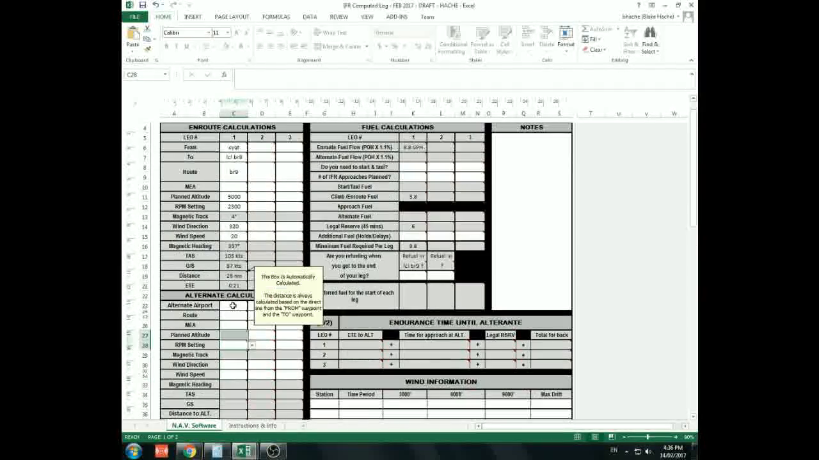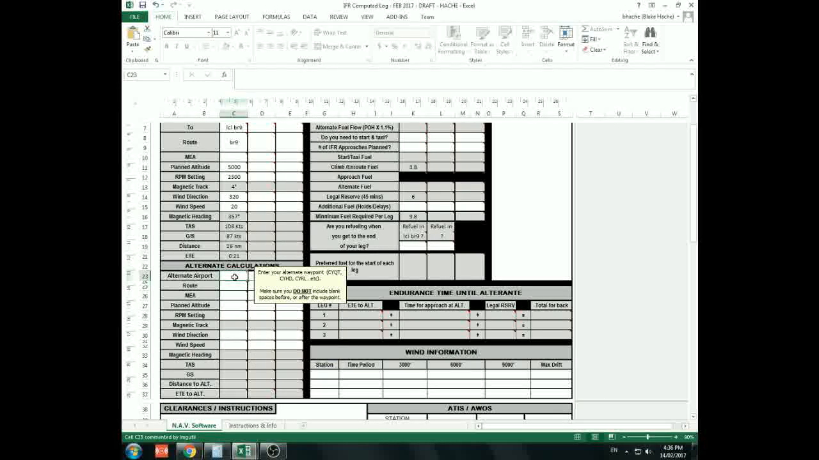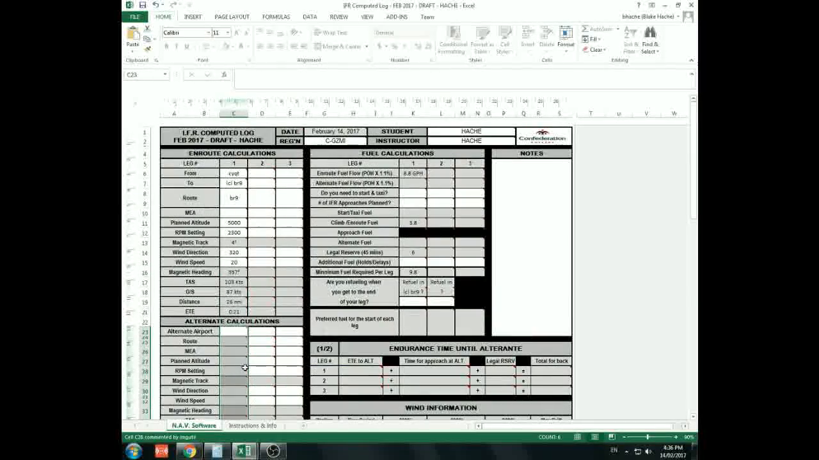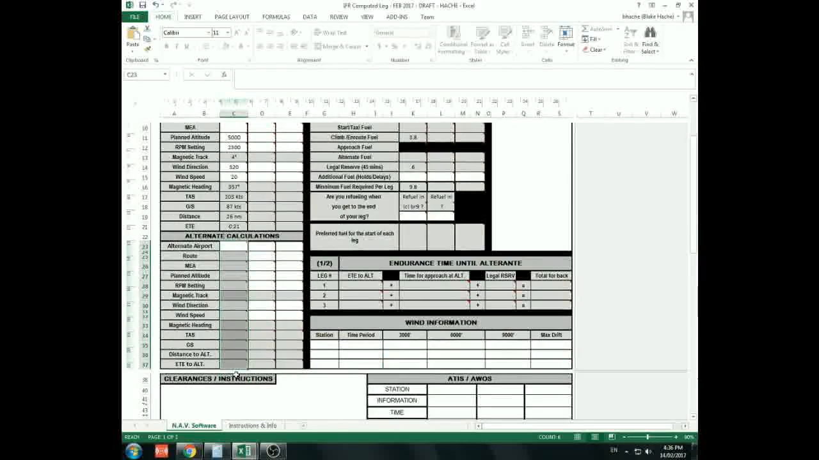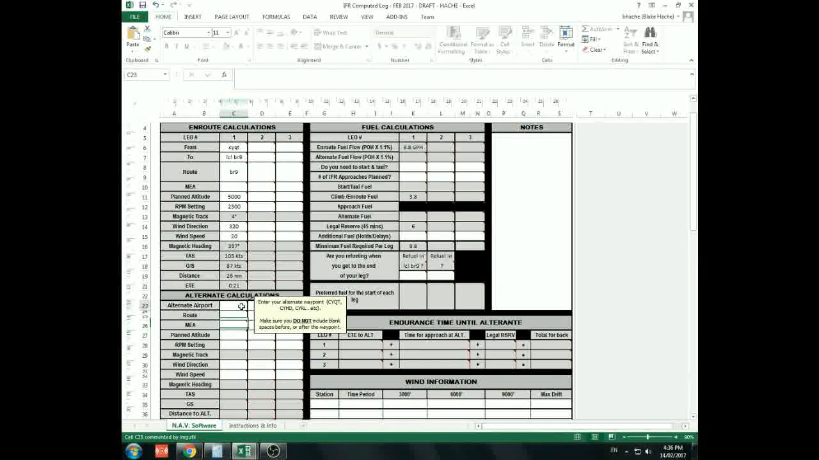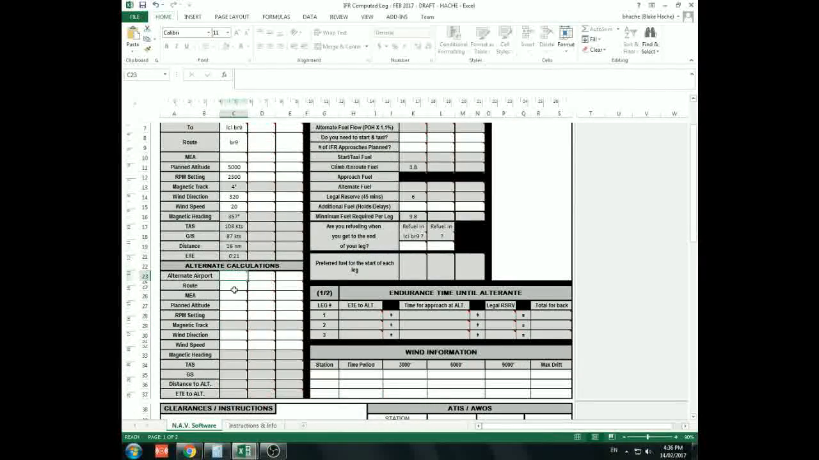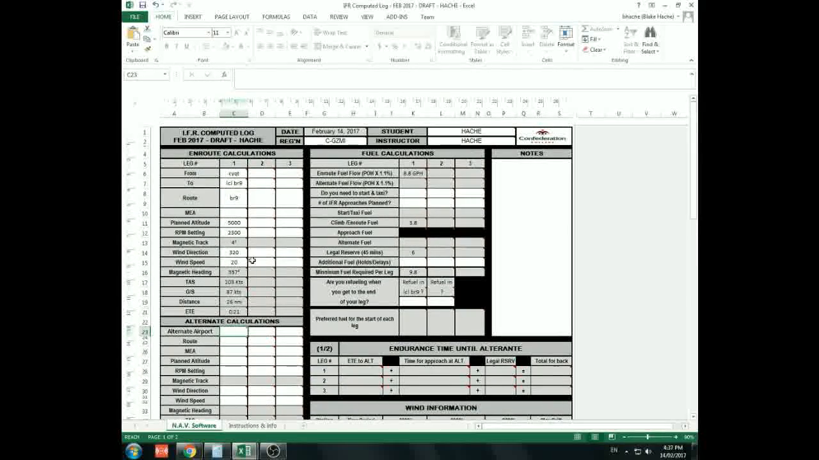So the next step would normally be to input the alternate calculations. But because we're doing an IFR training flight, we're not going to input the alternate calculations for the first leg. So we can leave that blank. And this will make a little bit more sense later in the video.